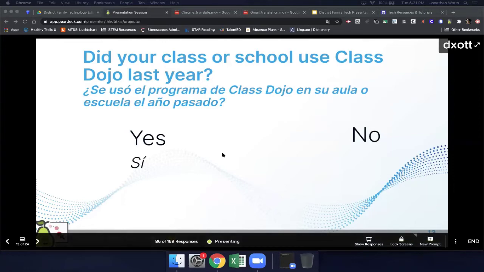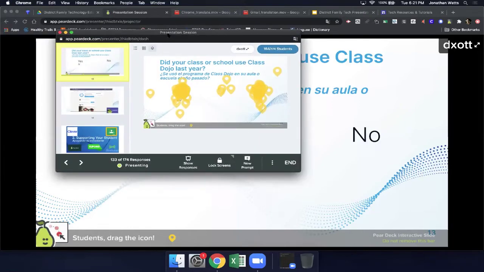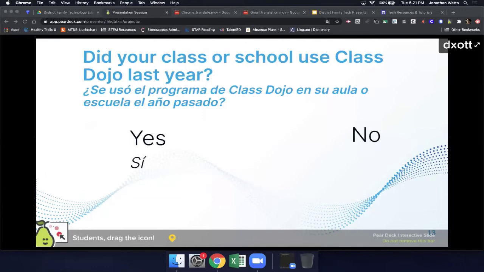So did your class or your school use Class Dojo last year? Again, it's an elementary app that a lot of our sites use for communication, connecting students and families. Okay, and it looks like we're a pretty good mix. I'll just show you what I'm seeing on my end. It looks like a good mix, 50-50, of those that were using that last year.